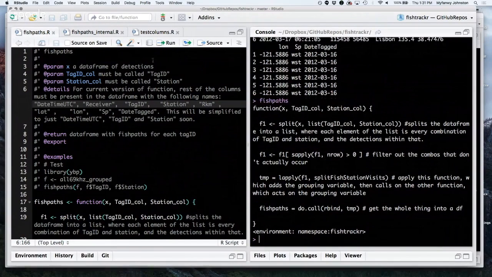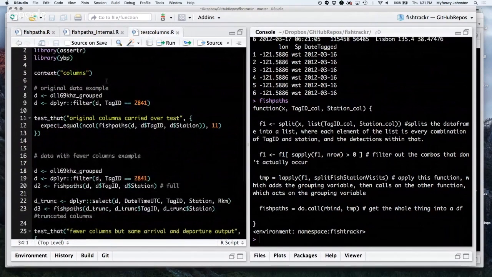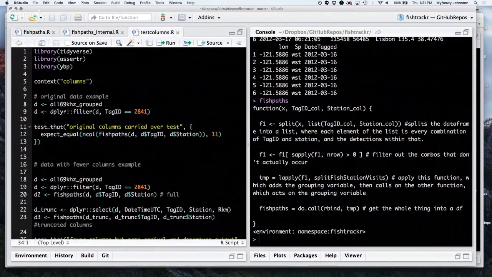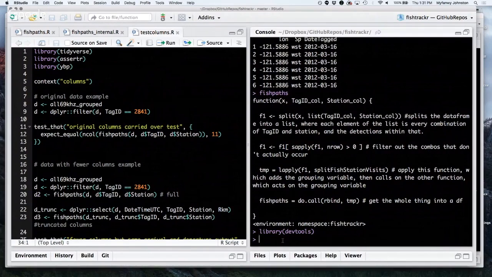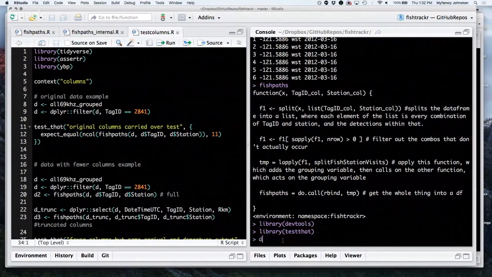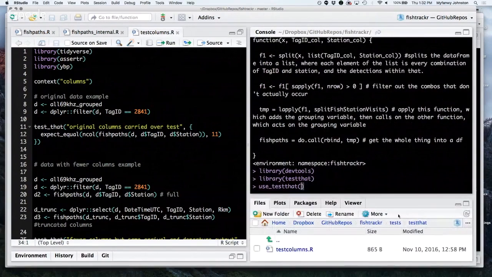So the function works okay, and I know this because I've tested it on a little bit of dummy data. This is my test file. When you first have a package that you're trying to build tests for, the process is just load up DevTools. If you're using DevTools to develop your package, you'll load up testthat, and then you'll do use_test. That is the function that will create the test directory for you.